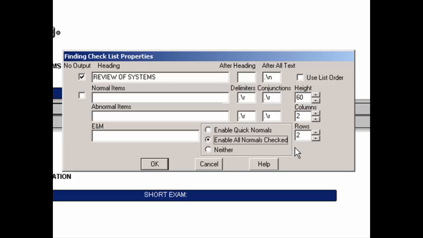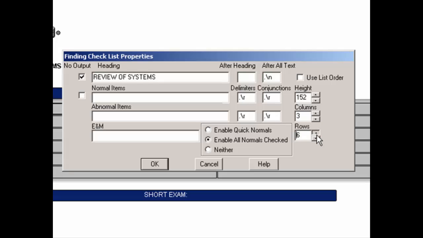Once the headings and applicable options have been configured as desired, you can enter the number of columns and rows for the checklist. The maximum number of columns is 4, and the maximum number of rows is 25. When you have finished configuring the checklist properties, click the OK button.